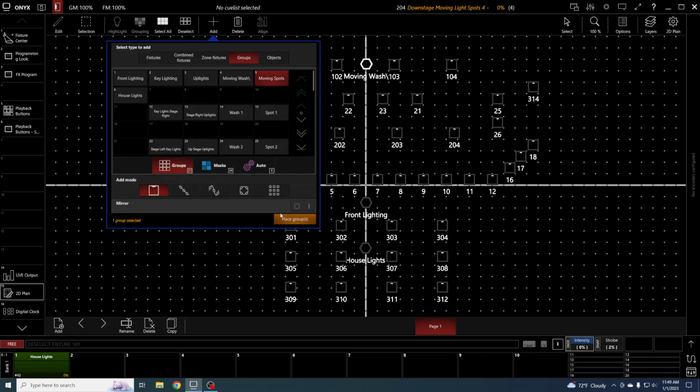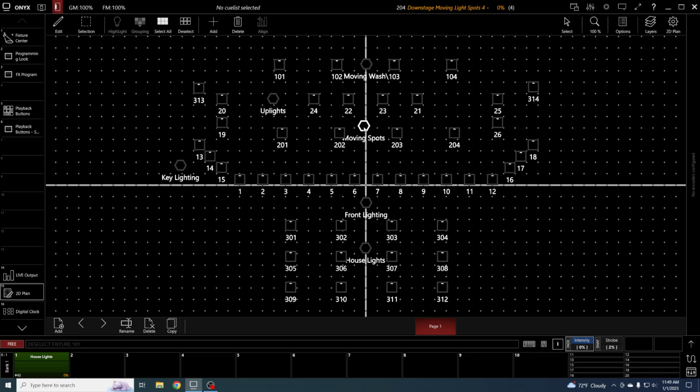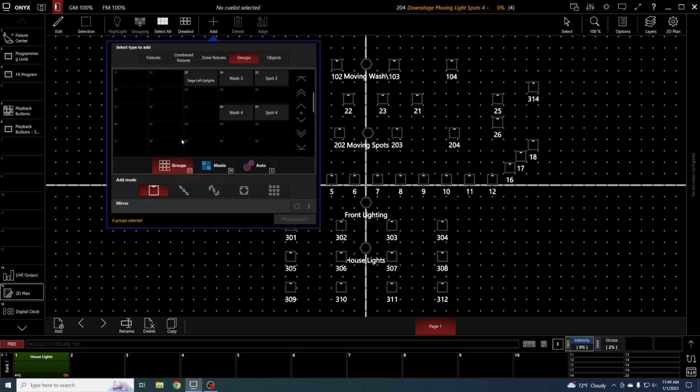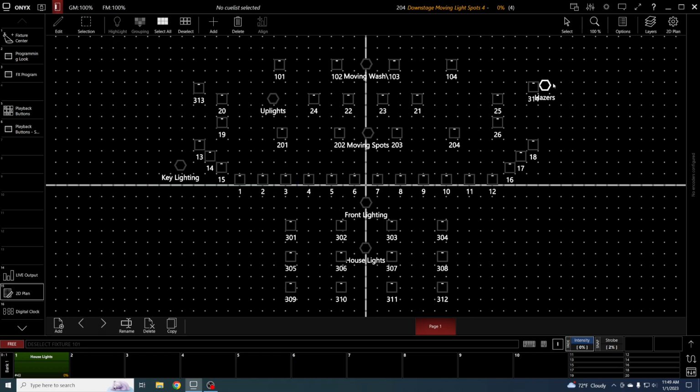And we'll add our moving spots. We'll just put those right there between the moving spots. Okay, so as you can see now, I've got a complete layout. And we'll add the hazers.